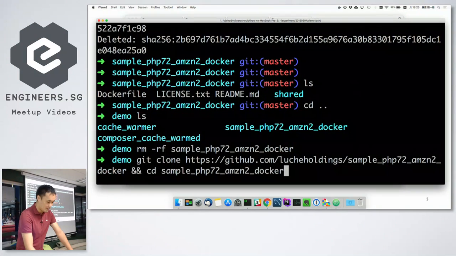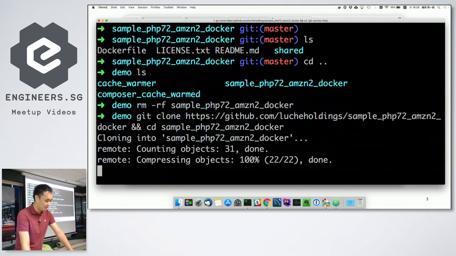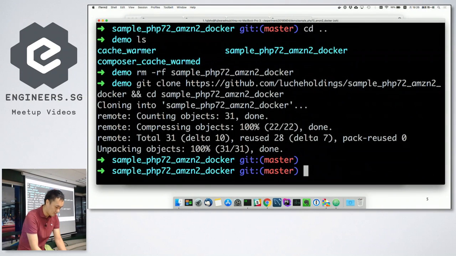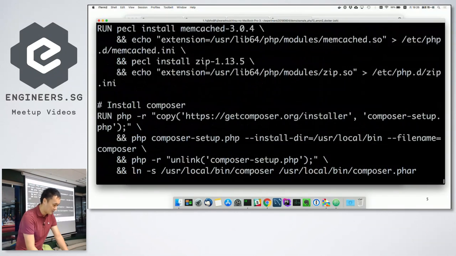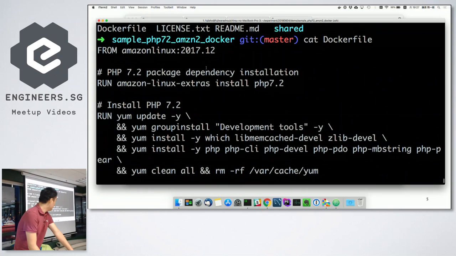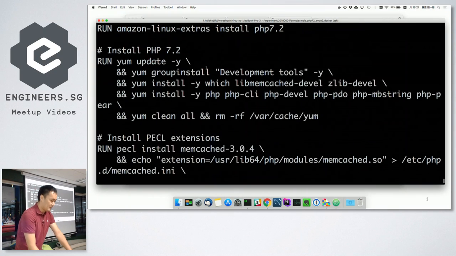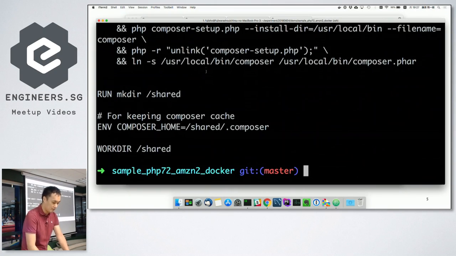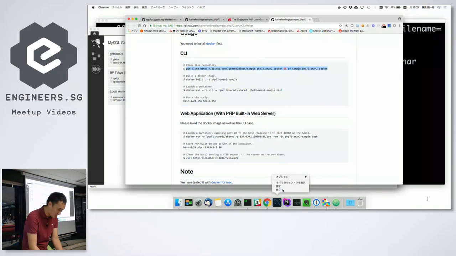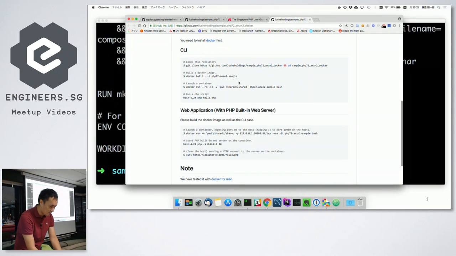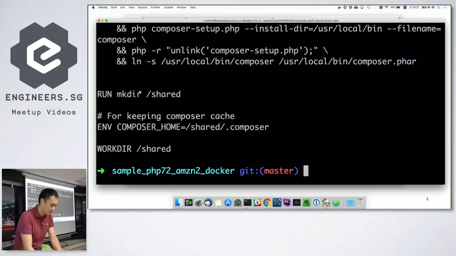Okay, first I clone this repository and I have the Dockerfile. Yeah, this is the Dockerfile I put in the slide. I will explain it later. And next, I will build a Docker image from this Dockerfile.